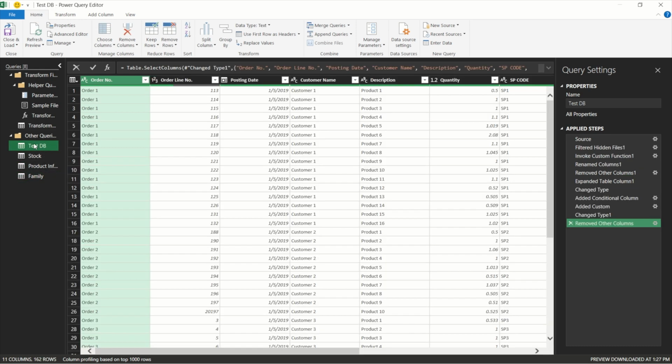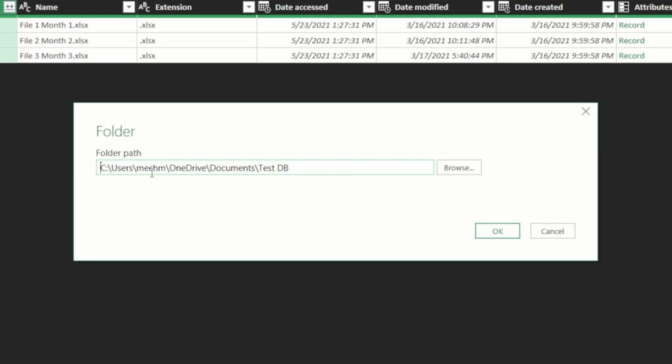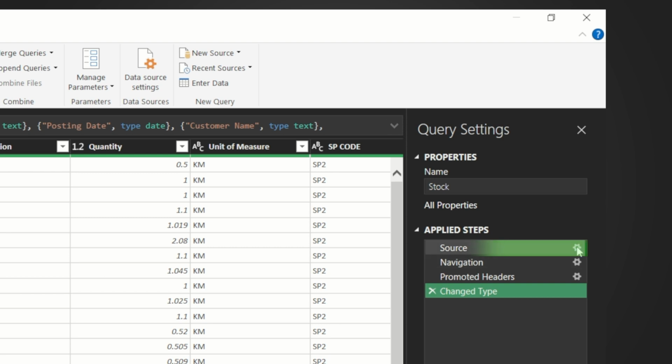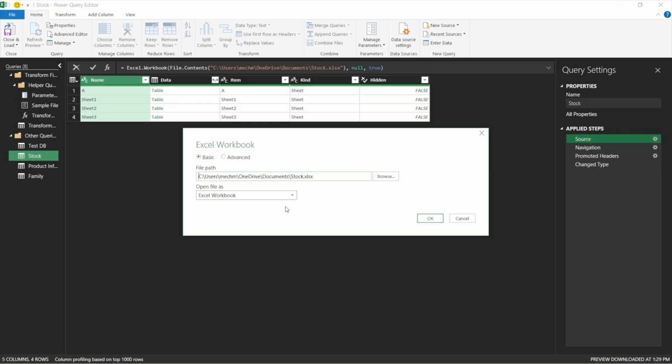So imagine now that on my colleague's desktop, the location will not be the same as mine. If I go here, my location will be, as you can see, Users, MECHM, OneDrive, Documents, testDB. On the other person's computer, the username is different, so this name is different. And then I'll have to make this very same change on every single source. So now I have 4 queries, but imagine if I have 10 queries or 6 queries that are reading from these same files.